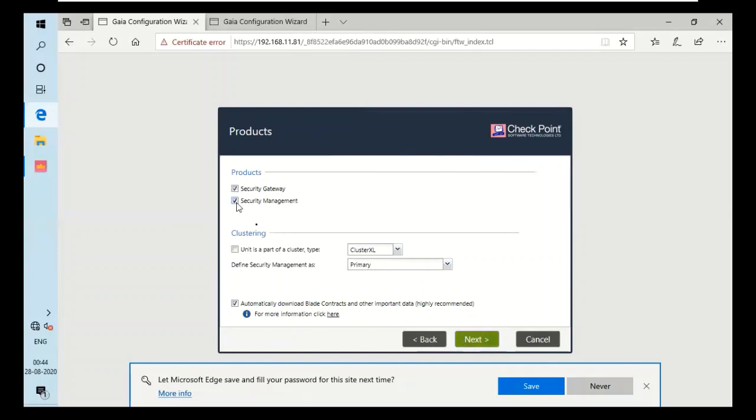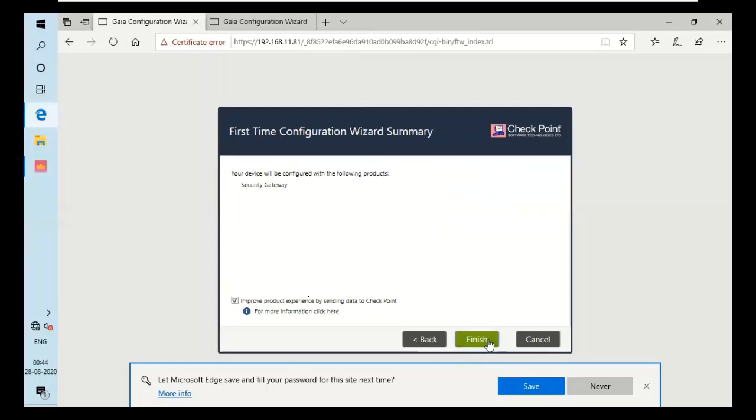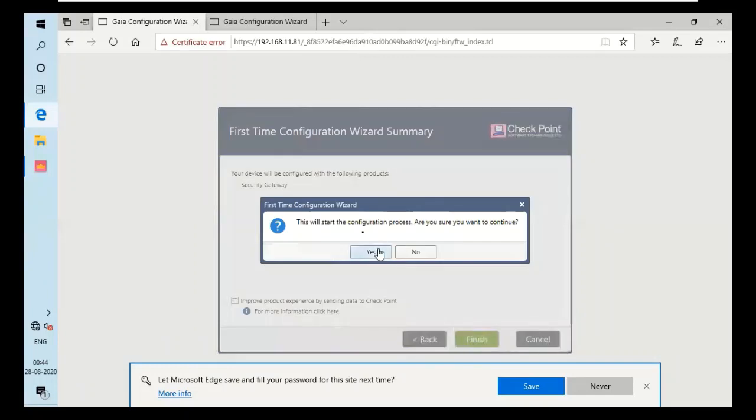Let's remove the management part because I already have a management. And for this part, you have to check this: it's a part of a cluster. You have to click on this so that, according to that, it will install the blades and all. So I will click on this and hit on next. And I have to enter the SIC key for the trust communication between the manager and the gateway. Yeah, so I'll hit on next. And I don't want to improve the product experience. I will click on finish, click on yes.